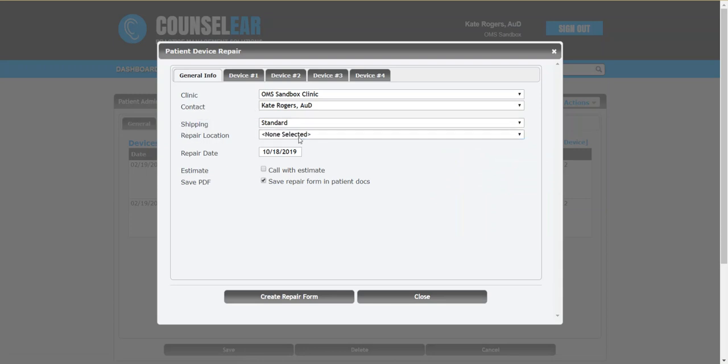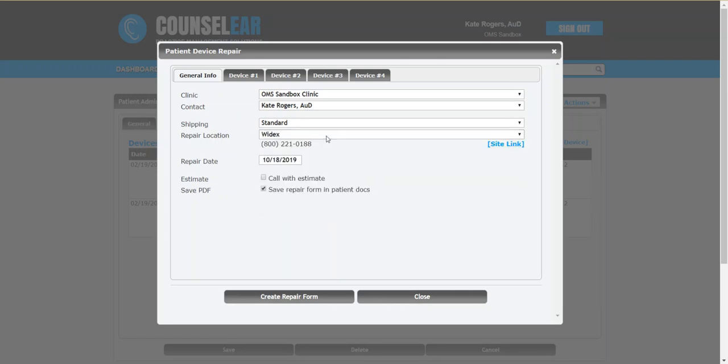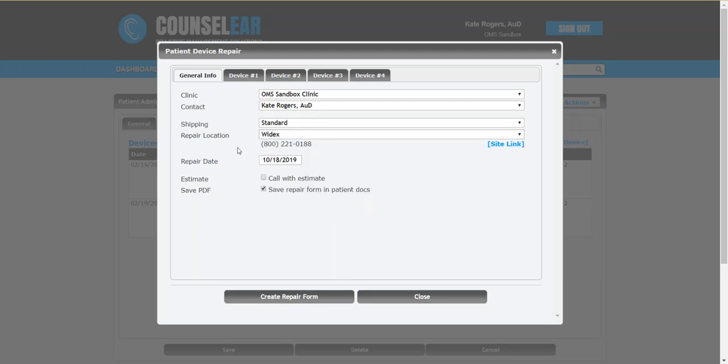Of course, I'd pick the repair location. In this case, these are Widex devices. By the way, you control this list of repair locations and all the details that go along with it. So I'll show you how that's done after I show you how we create the repair form. But you see here, once I selected Widex, it enters a phone number. I can link to their site. I can enter the repair date, of course.